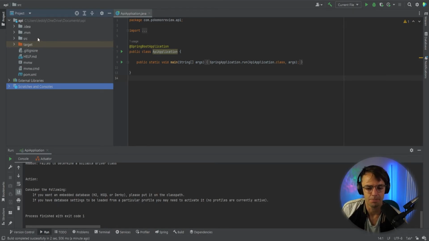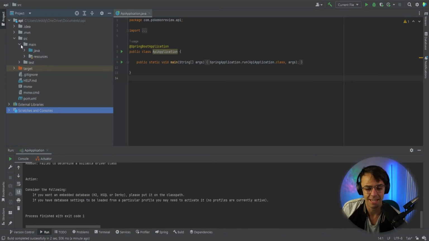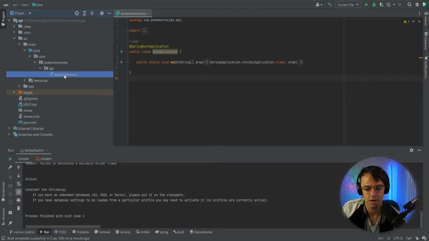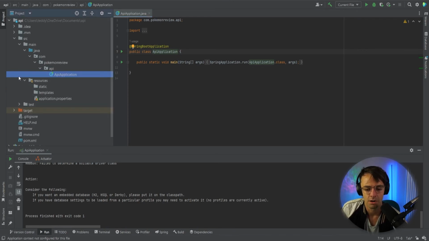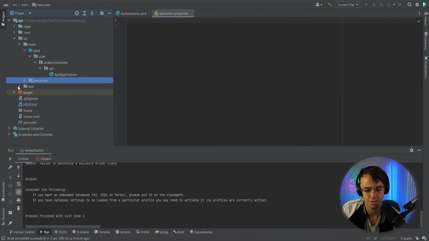Source is very important because source is where your actual code is. The code that you're going to work on 90% of the time is going to be in the main. And the main is where we actually start the application. And this is where we will begin to actually build out our app. Resources is where you keep stuff like static. You also keep options and kind of like properties inside of application properties. This is very important as well too.